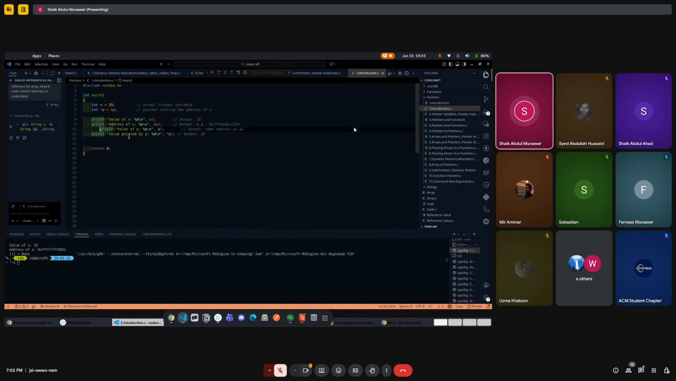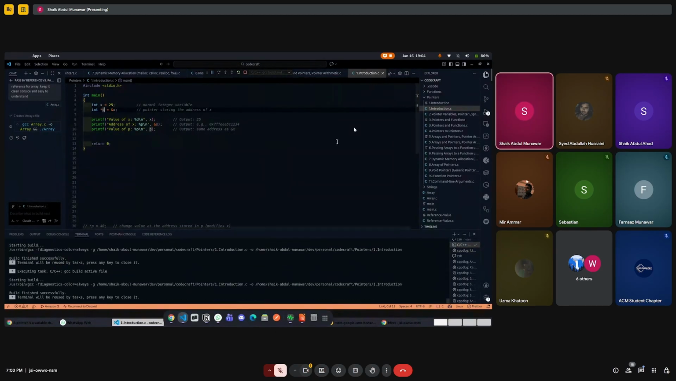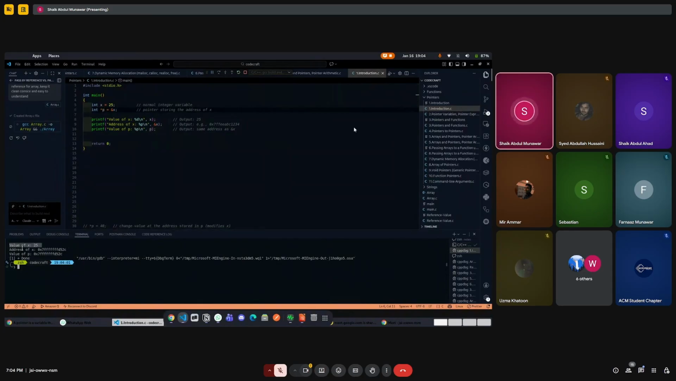And when you check what is being stored in p, p is a pointer variable that stores the memory address of x. When you print p, the value of x is 25, the address of x is this, and the value being stored in p is also the same as the address of x. I think it is very clear now that a pointer variable just stores the address of another variable.